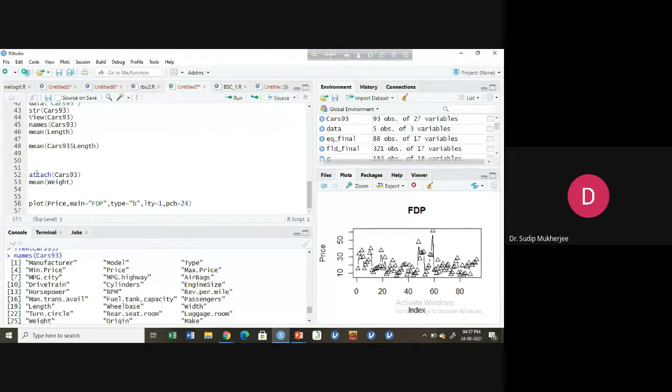This is the rule. If you first use the attach command, line 52, with the dataset name, then you can directly write the variable name. Otherwise, you have to write this. This is the dataset name. This is the argument mentioning length of dataset Cars93. Length may be in another dataset. How can R recognize it? That's why you have to specify the length from the Cars93 dataset. But if we attach this dataset, it's automatically recognized that you are finding the mean of weight from the Cars93 dataset. This is the philosophy.